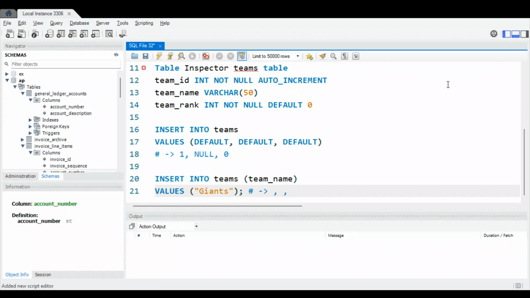All right, folks, we just did this. What goes into team ID if we don't put in a value for it? One. Yeah, except in this case, let's say we already have put this default, default, default in. So the next one's going to be, what auto increments after 1? 2. Okay, we know what goes into the second value, right? What's that going to be? Giants. Good. What goes into the third one? 0. Good. Okay, now you guys are getting it.